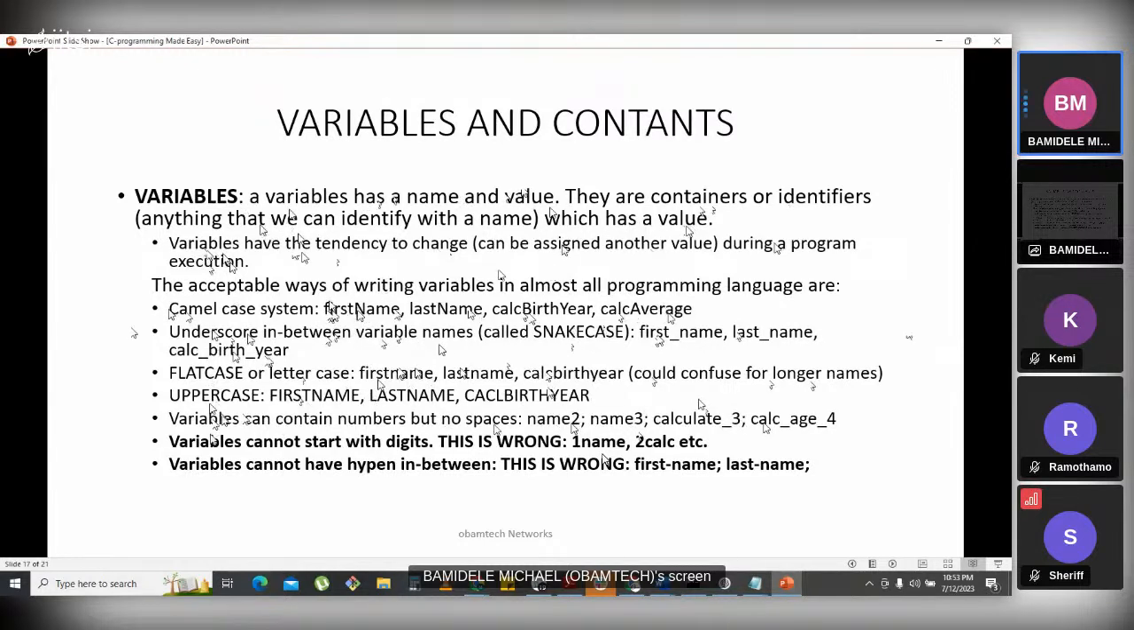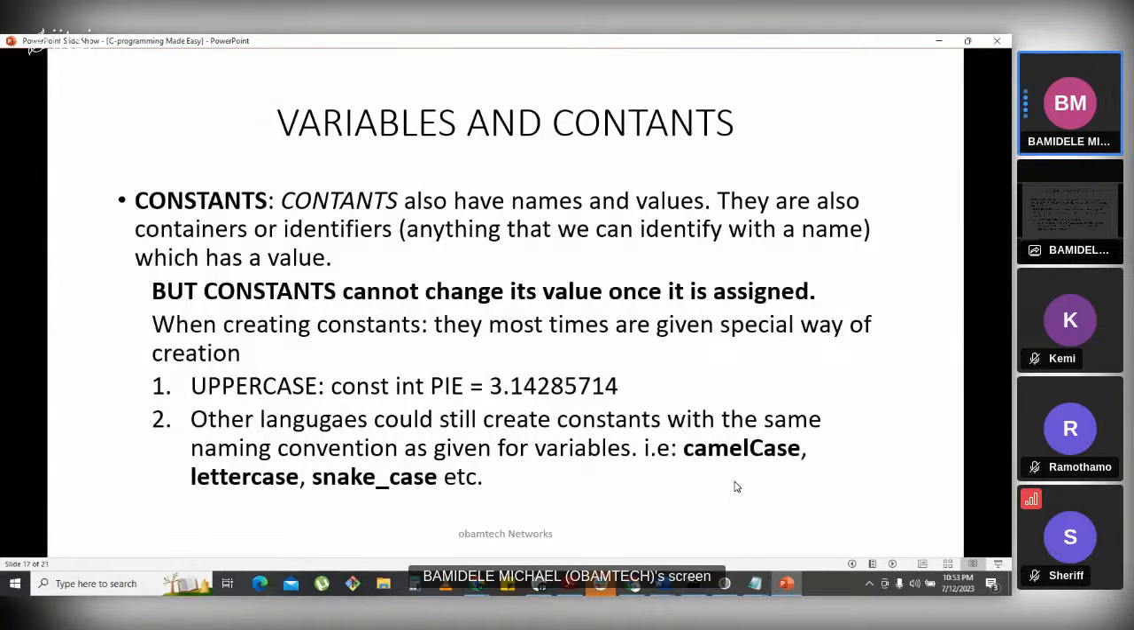So variables cannot start with digits. So this is wrong: 1name, 2calc. And variables cannot have a hyphen in between them, just like this. These are just an overview. When we come to creating variables in C and constants, we will see how this really works deeply.